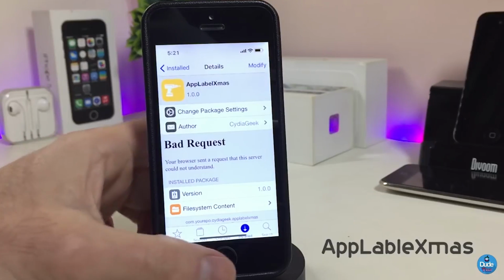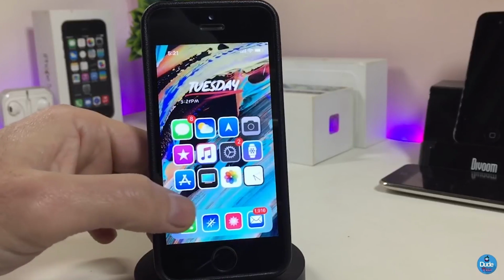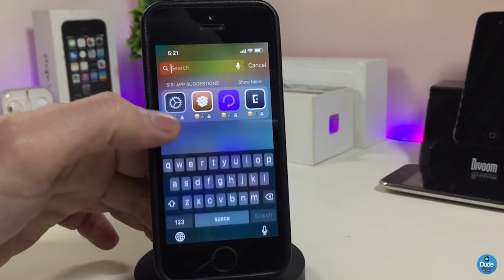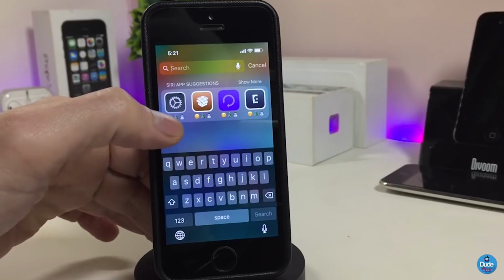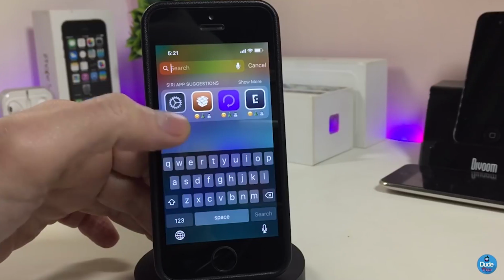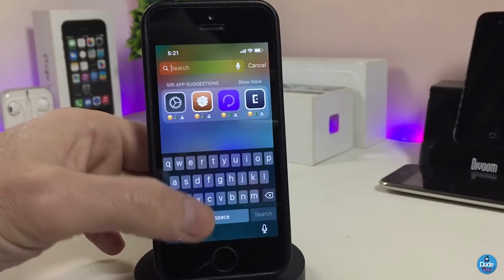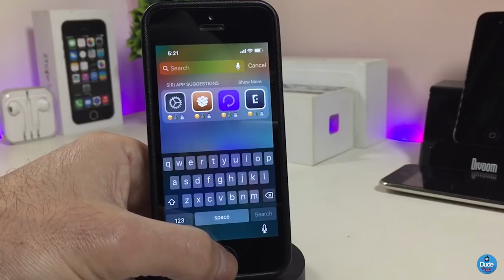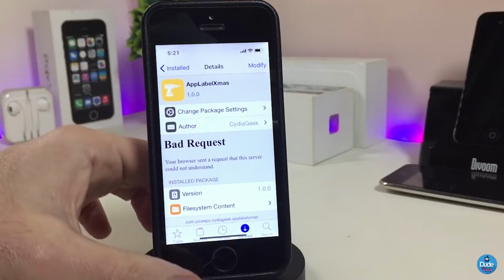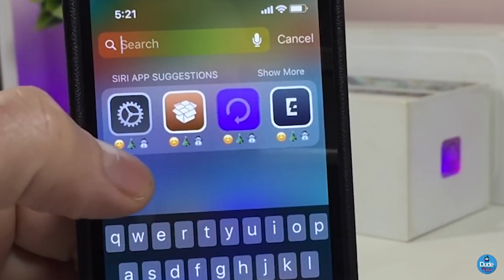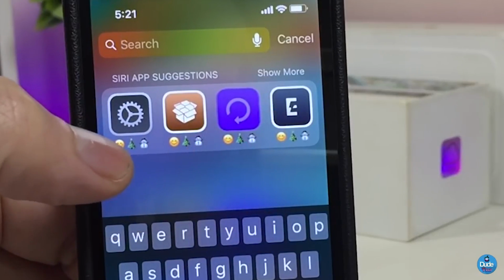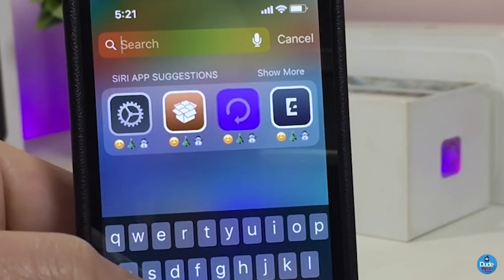So pretty much when you download the tweak, that tweak will be for Christmas. Once you download it, it will bring a nice emoji like a smile face, a Christmas tree, and also a snowman under each single application that you have. And also once you go to your Spotlight and press on the search, you will see the three emojis under each single application. You can take a look at it right now. Let me show you how it looks like. This is the way, and as I told you, a smile face, Christmas tree, and the snowman.